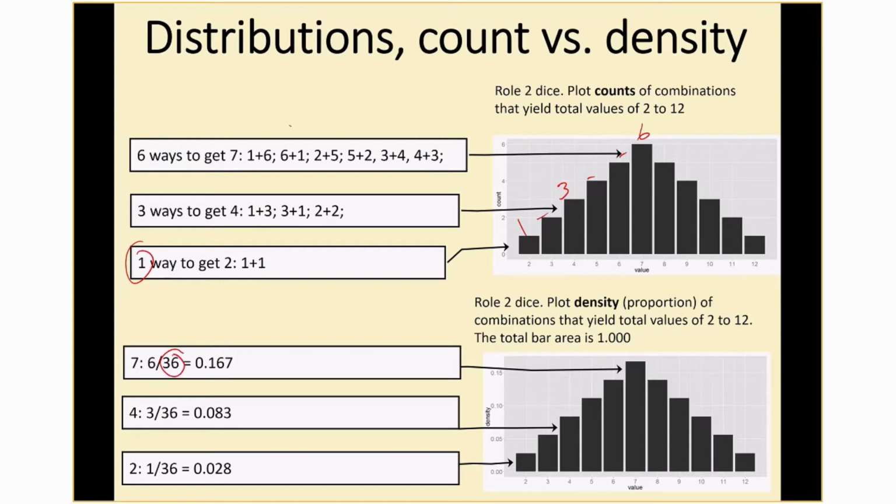So what I've done here is I've made this plot, which is essentially taking each one of those counts, the 1 and the 3 and the 6, and then divided them by the total number of counts that I might have gotten, and then I get a plot that looks like this. Now, the shape is exactly the same, but a couple things have changed. First is, now what I have on the y-axis is density.